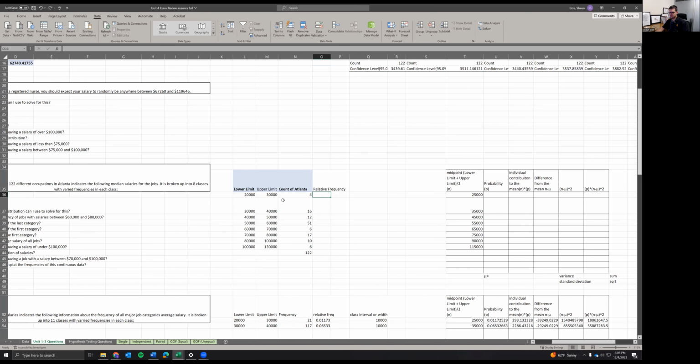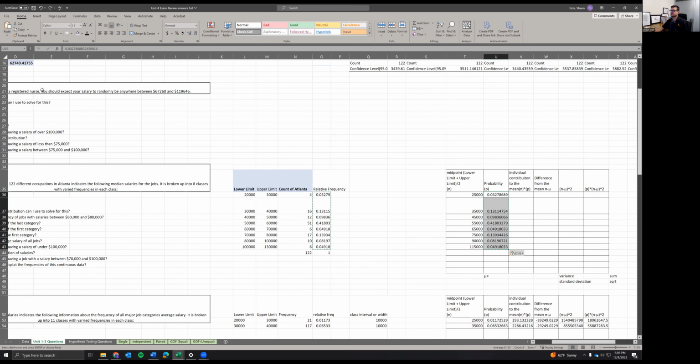Okay, the relative frequency is going to be the individual count divided by the total count. So I've got 4 divided by 122, and I'm going to put the absolute reference sign in front of the 44, so the 44 doesn't move. And I'm going to drag this down. Okay, and so I've got all of these, and just to check, we're going to do equals sum, make sure that every one is accounted for. This should equal 1, and yeah, we're good to go. So I'm going to copy this, Control C, and I'm going to put it under the probability right there.